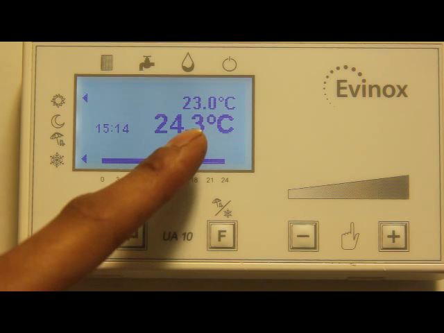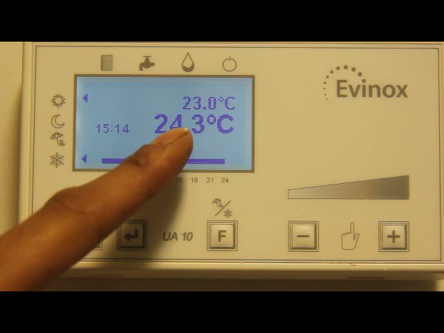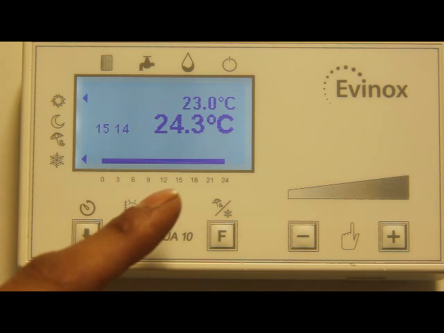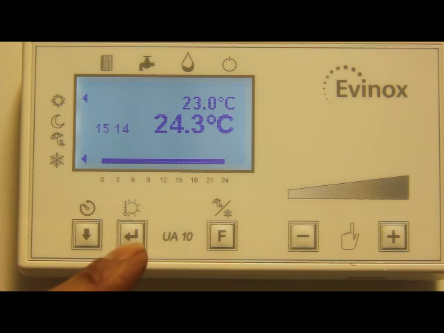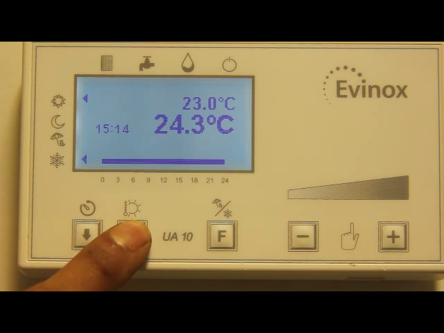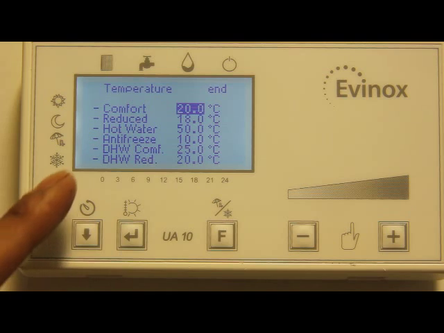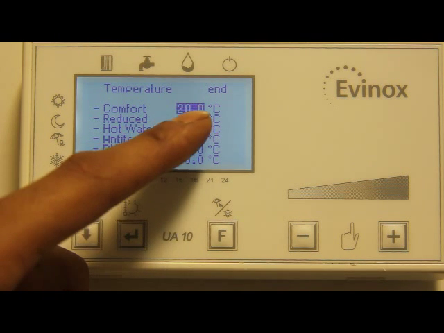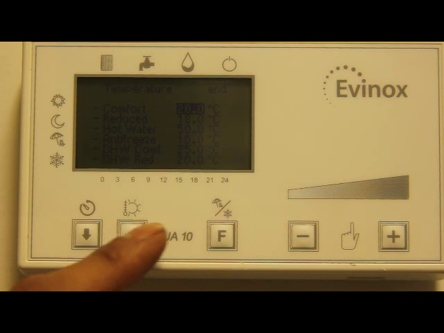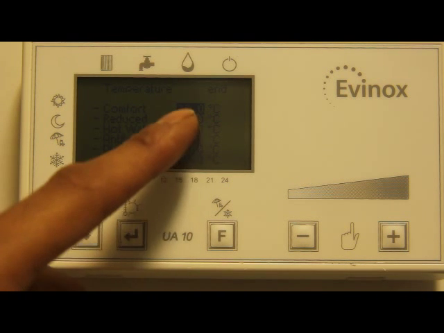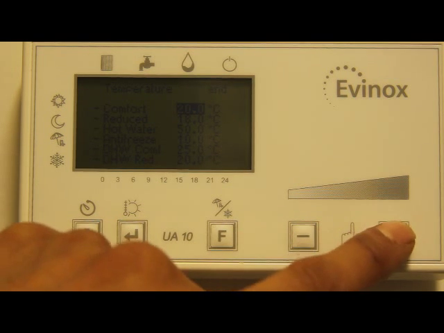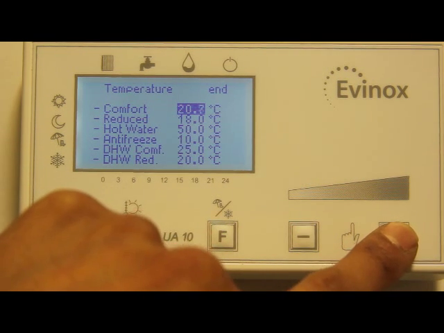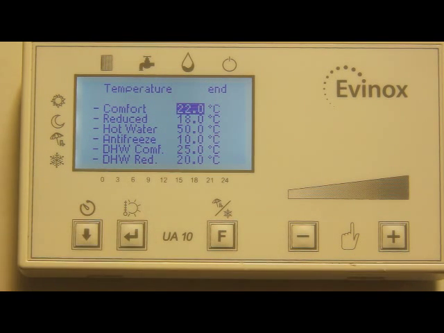At this time the heating won't come on because the ambient temperature is 24.3, so you will need to access the set point page, and you do this by pressing the enter key and holding it down for 3 seconds. Once you've accessed the set point page, you'll notice that the default temperature for the comfort mode is 20 degrees. The plus button only allows you on the home page to exceed that value by 3 degrees. So to increase the set point, you need to increase the value of the comfort.